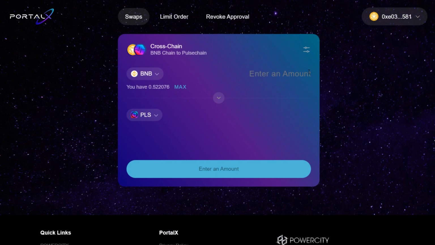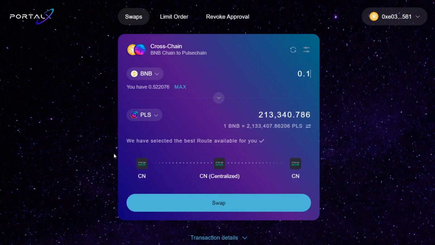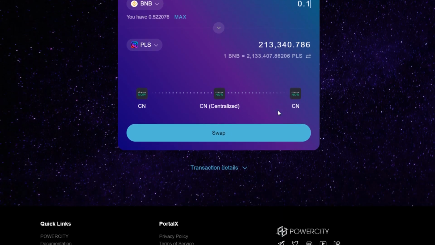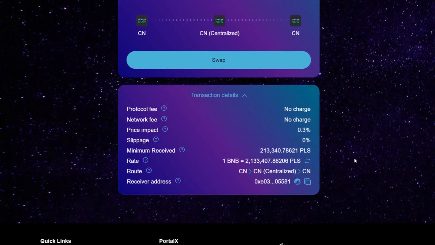Enter the number of tokens you want to swap. PortalX will automatically find the best route to swap between the selected tokens. You can explore other ways by expanding the other routes view. You can see more details by expanding the transaction details view at the bottom.